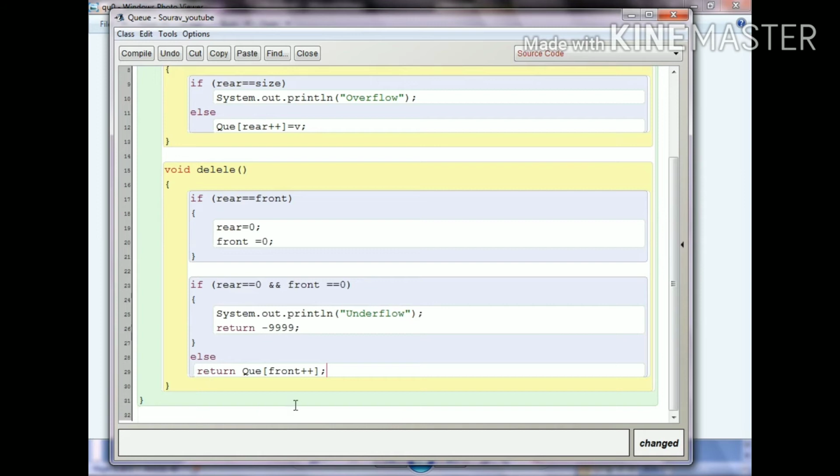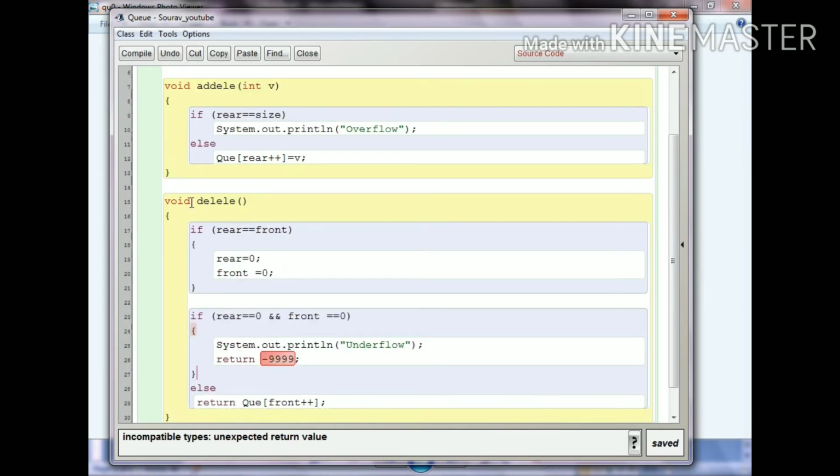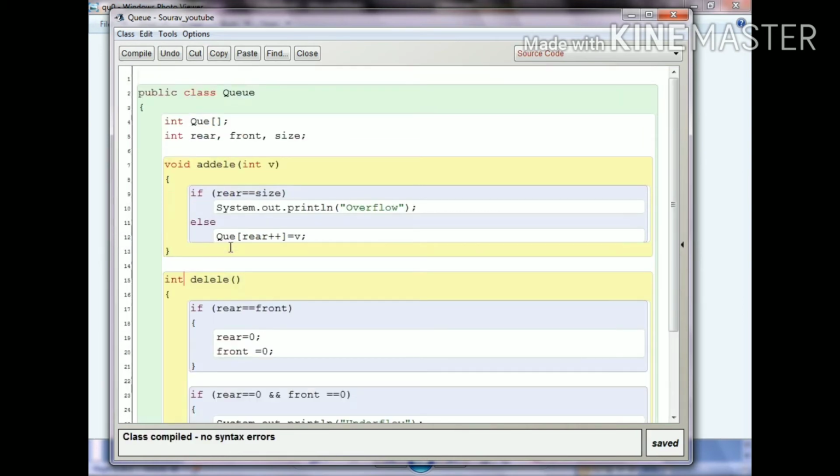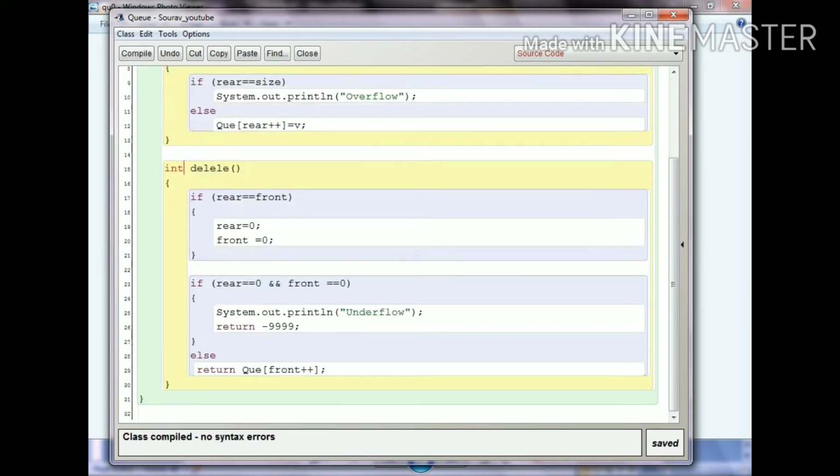So this mistake I did in the last video, so I correct it here. Sorry for that. Sorry, that is not void delete, that is int delete, okay. So that is the complete program for this one.